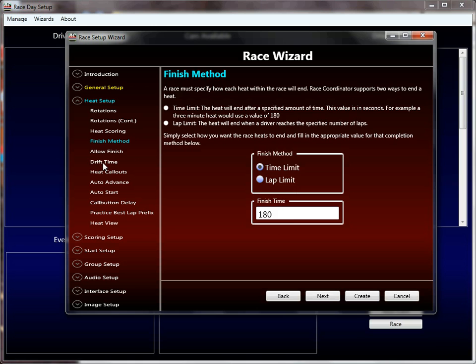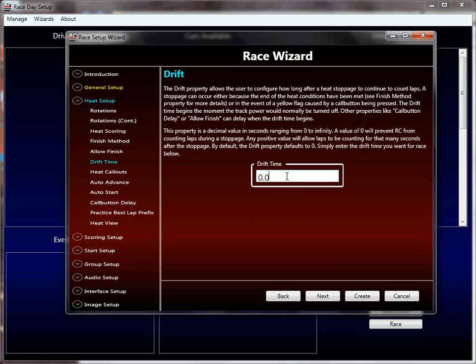Other properties that we care about, drift time. I like to use drift time. I think it's a very useful property, and unfortunately it defaults to 0 because the legacy builds didn't allow drift time, and I didn't want to change anybody's race configurations by defaulting this to something other than 0. So we're going to allow 1 second drift time. That should be more than enough time for the cars to coast after the track power gets cut.